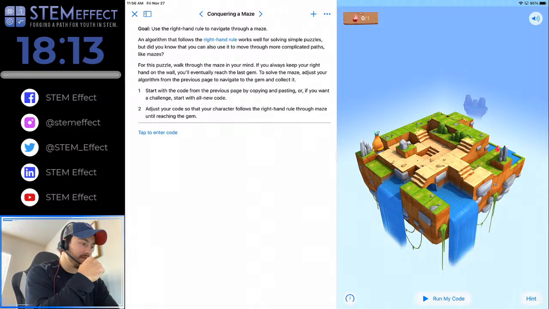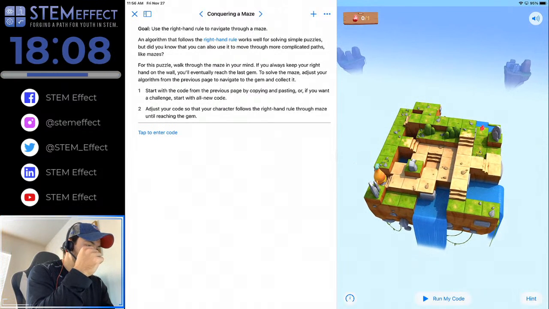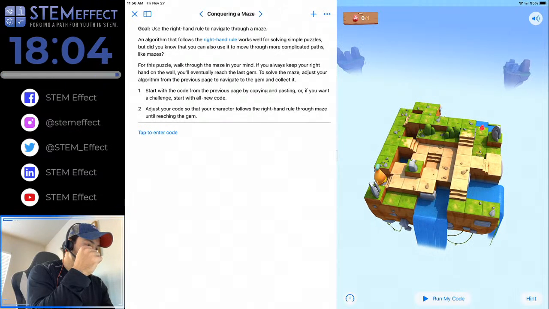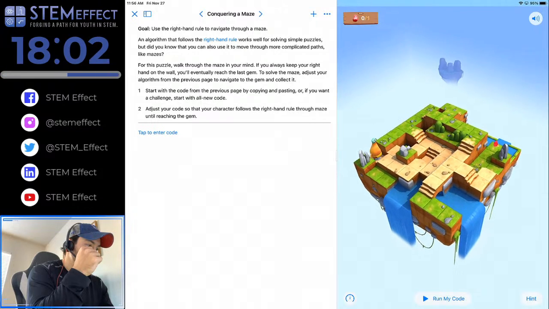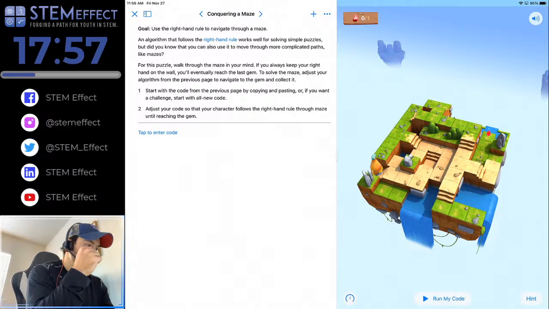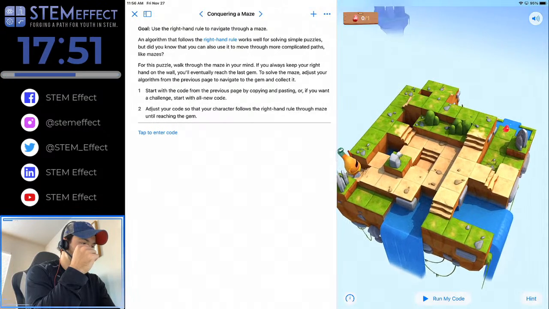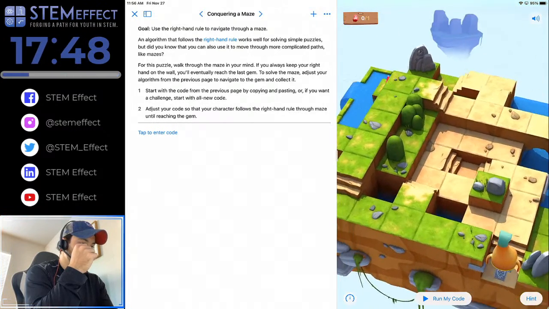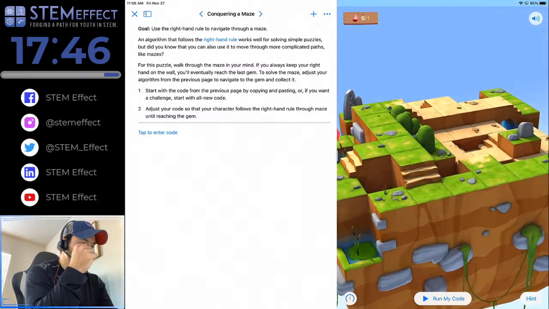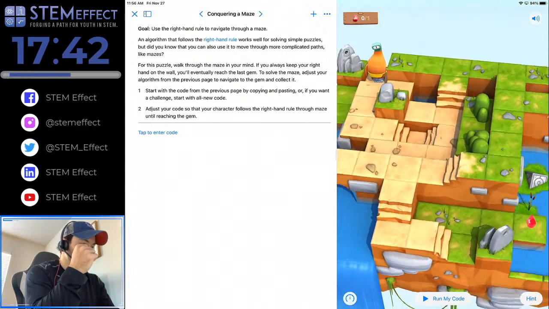Alright, so where is the gem? Gem's right here. Okay. This is interesting. So how do we get there? We want to go basically up the stairs and around, and then back down the stairs, and then all the way around here. All right, wow.